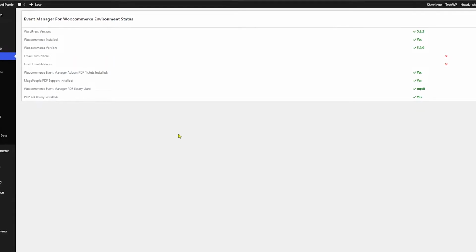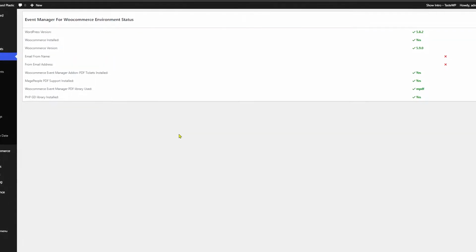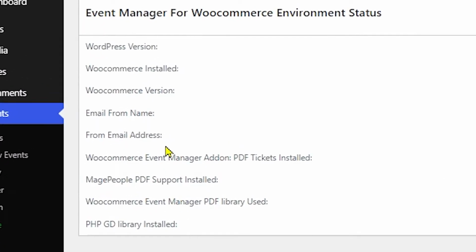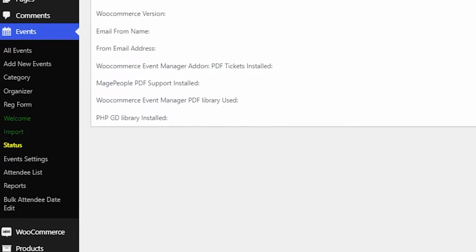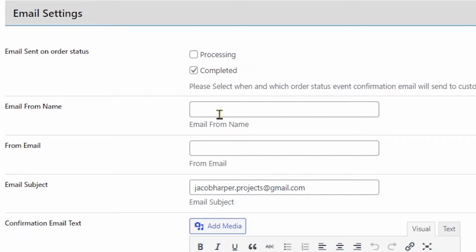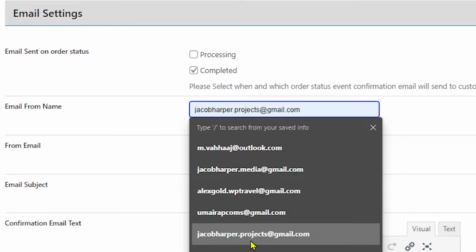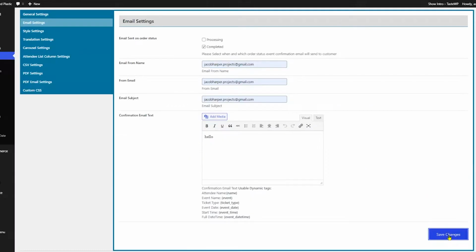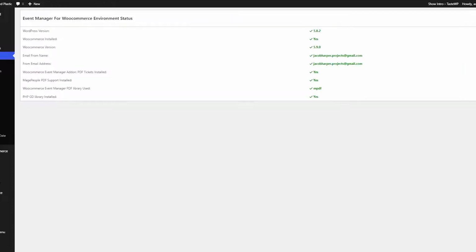If you are installing these plugins for the first time, you may have these two little crosses in front of the email from name and from email address. Don't worry about these, you can simply fix it by going to event settings and to email settings, and from here you can just type in your email address. When you type in your email address in a single field, it is automatically applied to all of the fields. Just save your changes and head back to status tab, and you can see everything is perfect in here.